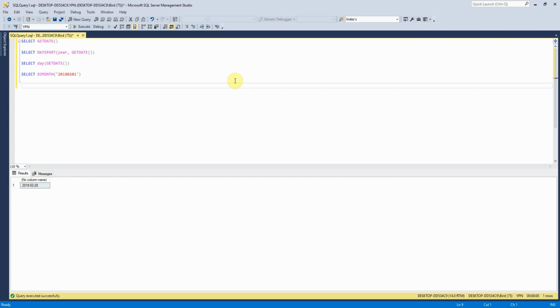What's next? Date add. Let's have a look at that. If you wanted to increment a date by a certain number of days, months, or years, or whatever, then you can do select date add. The first part is the interval, that's day, month, year, minute, hour, whatever. We'll just say day for now. And then if we add 5 days onto getDate, we can see here that that's saying the 5th of November is 5 days from now.